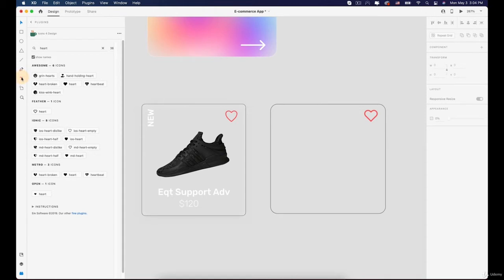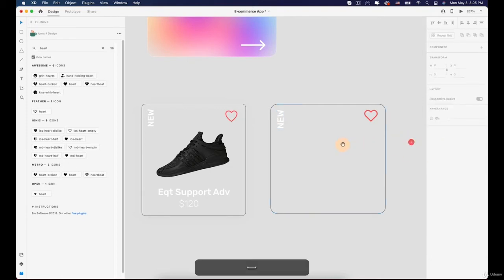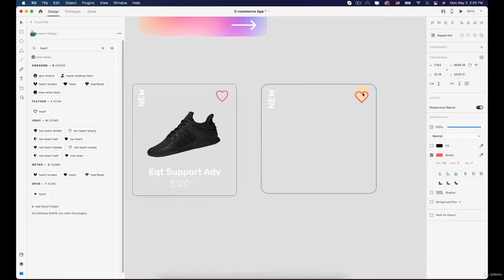Next thing, we are going to go to the text tool. We are going to write new over here. Let's write it new all in capital. And then we are going to rotate it. Rotate it from this point. Then we will make it smaller. Something like this. And fit it to this area. And then make the size medium. Now let's just adjust the position of this one.